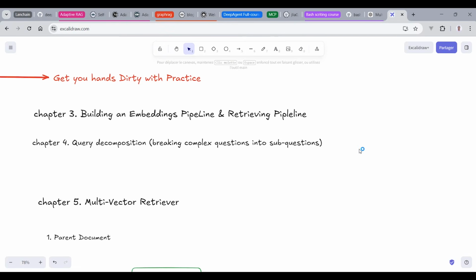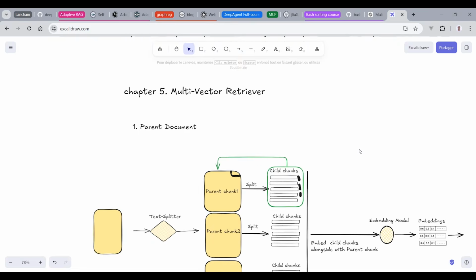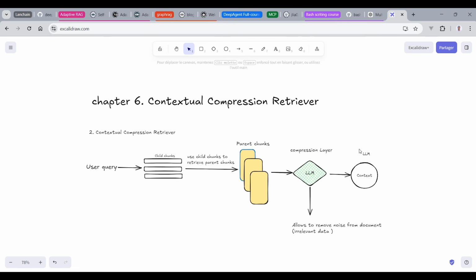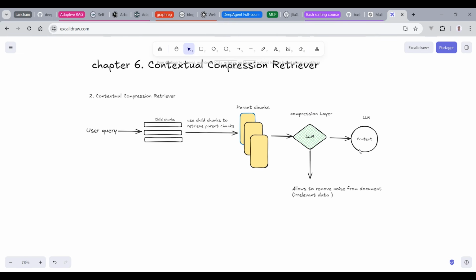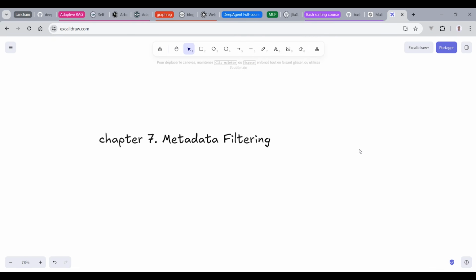On chapter 4, we're going to talk about query decomposition. On chapter 5, we're going to talk about multi-vector retriever, and on chapter 6, we're going to talk about contextual compression retriever in order to remove noise in the data. On chapter 7, we're going to talk about metadata filtering.